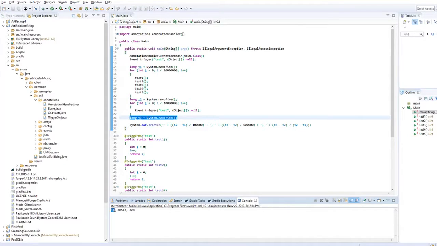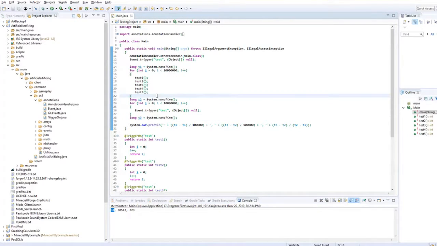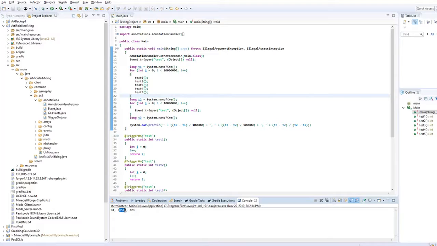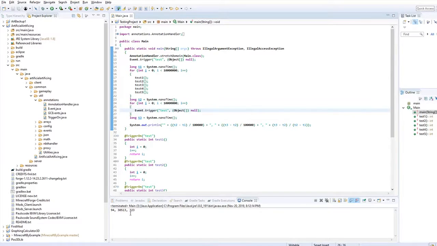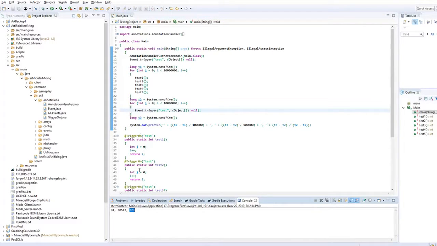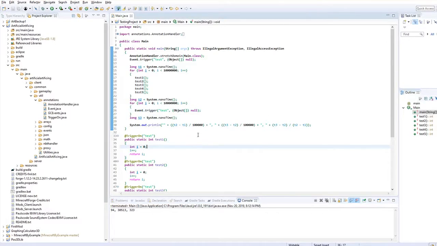So it took 94 10,000ths of a second to complete this block, and it took another 30,000 10,000ths of a second, or about 3 seconds, to run this block. And that means that my event system took 323 times longer than normally calling a method in Java, which isn't awful, I don't think.